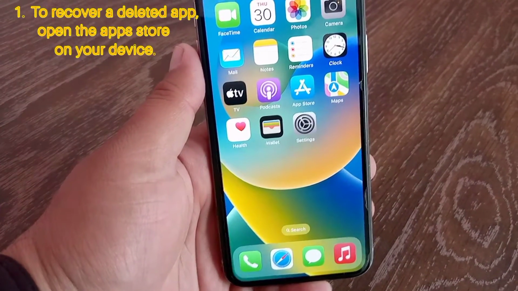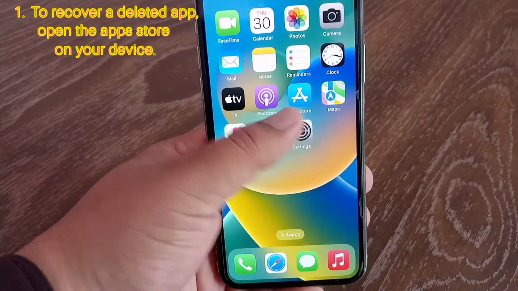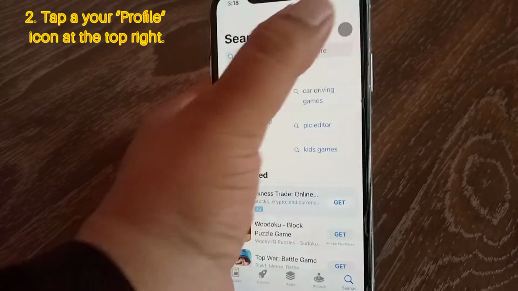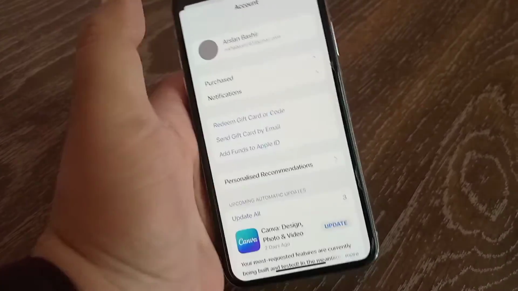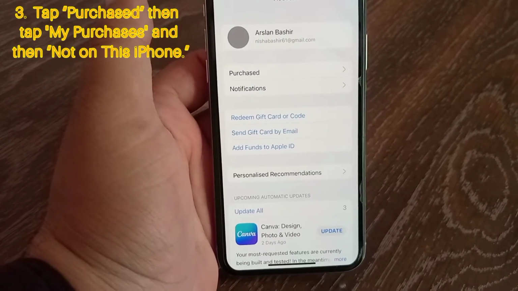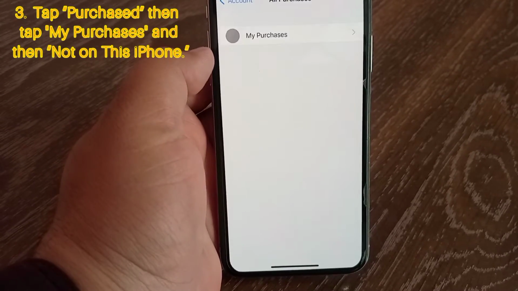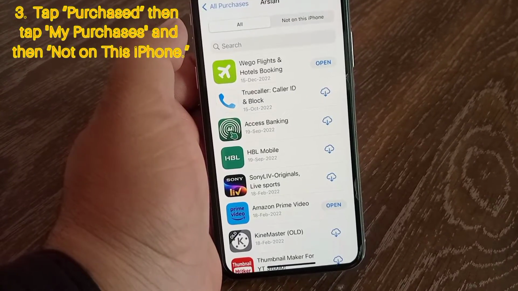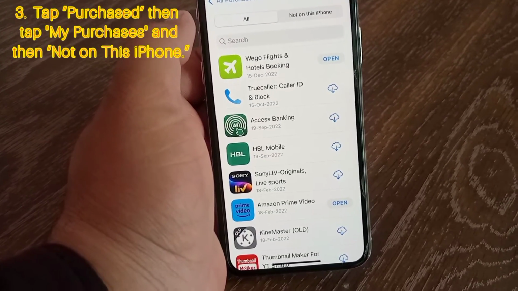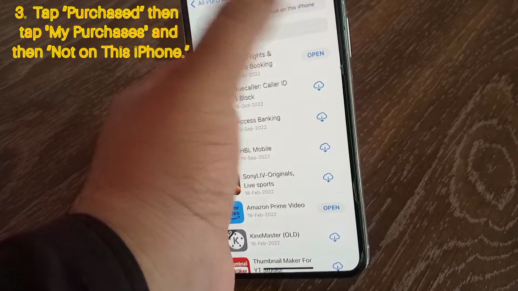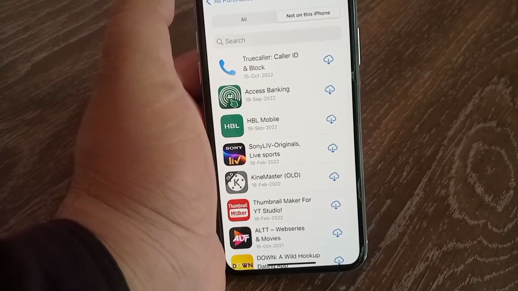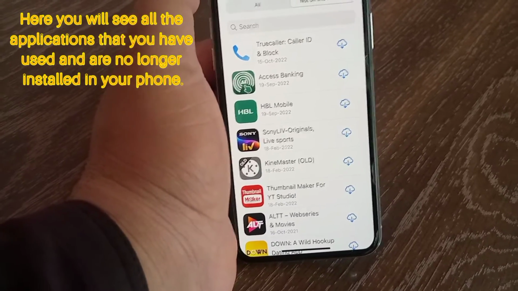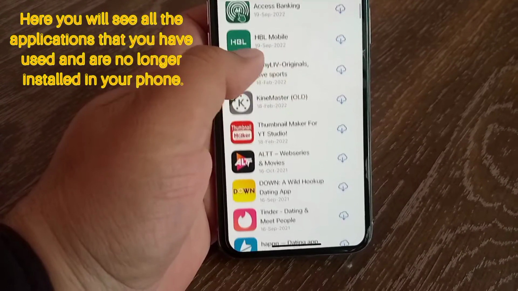To recover a deleted app, open the App Store on your device. Tap on profile icon at the top right. Tap purchased, then tap my purchases, and then tap not on this iPhone. Here you will see all the applications that you have used and are no longer installed in your iPhone.